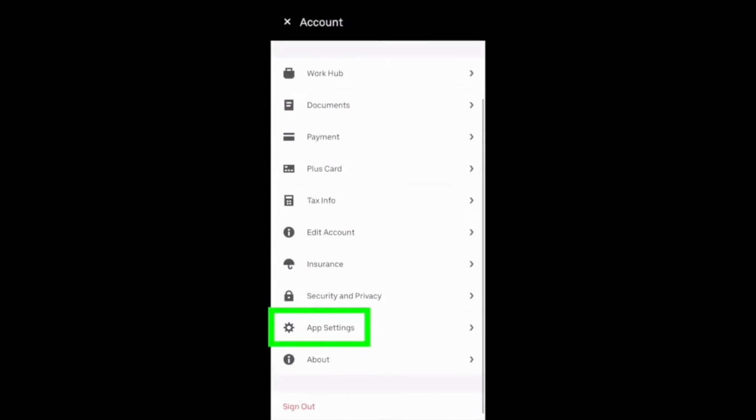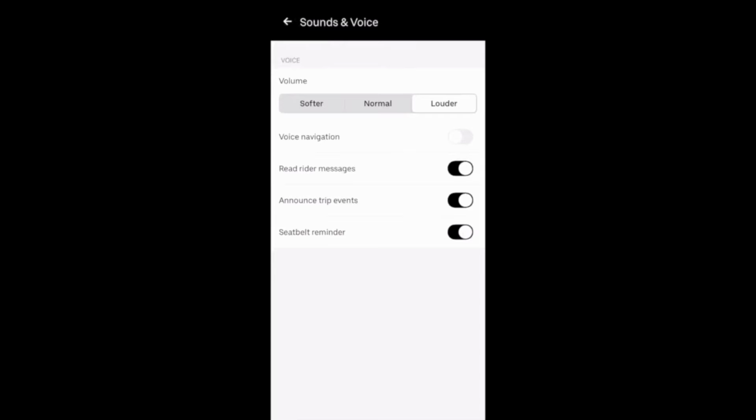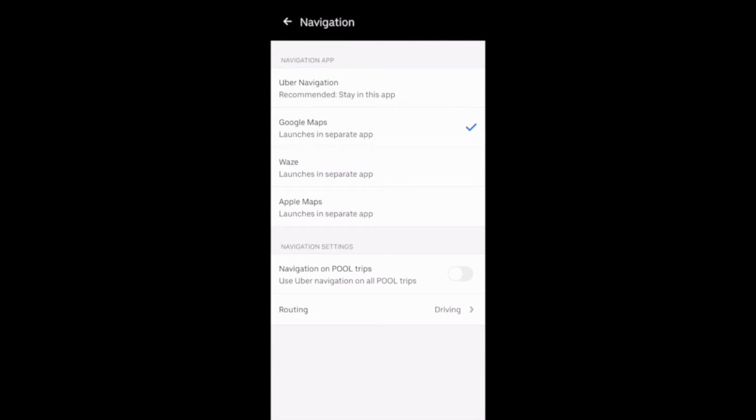If we select the app settings option, this is where you can edit all of the driver app settings, sounds and voice. This is where you can choose the volume of notifications, and you can also toggle the different notifications on and off here. If we select navigation, you can choose your default navigation app here.